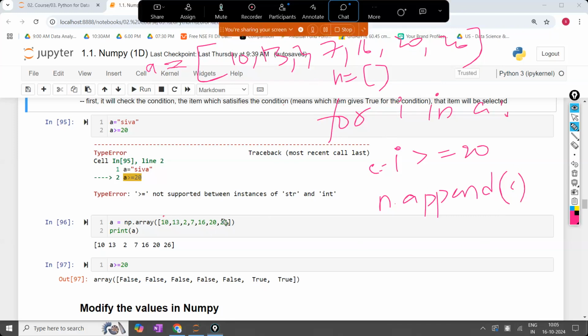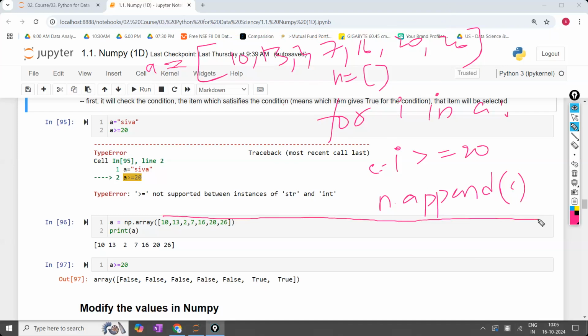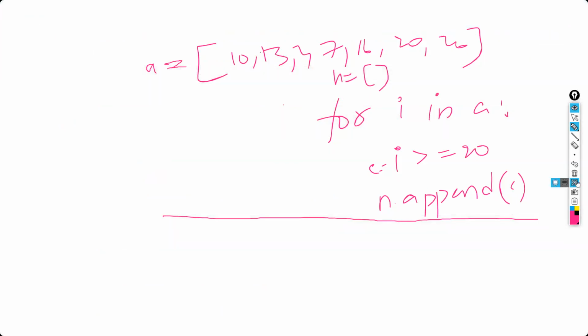Okay, this is program number 1. Now for this program, if I print n, what is the output, guys? False, false, false, false, false, true and true.